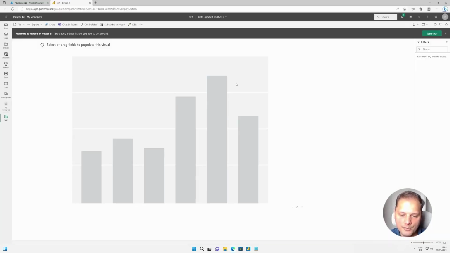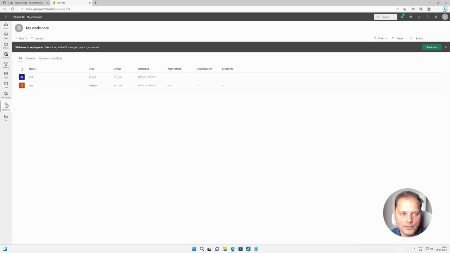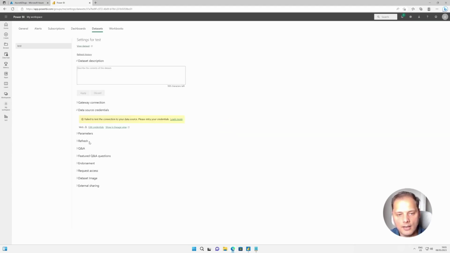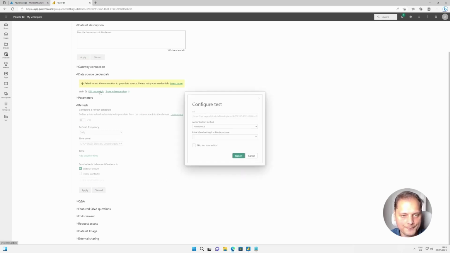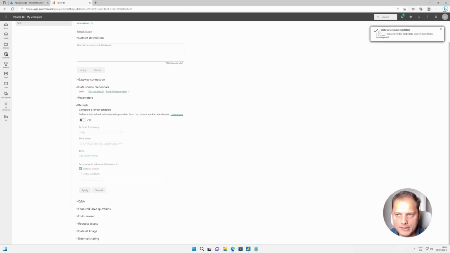So let's see how exactly it looks. Here we opened the Power BI web version. It's not clear what we can do from here, but basically if we go into our workspace, we can see that what we uploaded is a report, but underlying the report we have a dataset, and in this dataset we can go into settings, and as you can see there is a data source credentials part. So basically we can configure credentials here and then create automatic refresh. So let's try to do that. So specify OAuth 2.0, sign in. Now, as you can see, the web data source is updated.